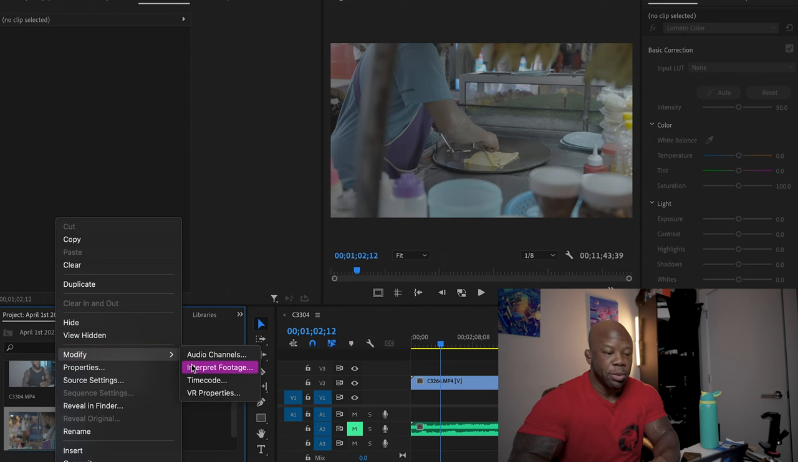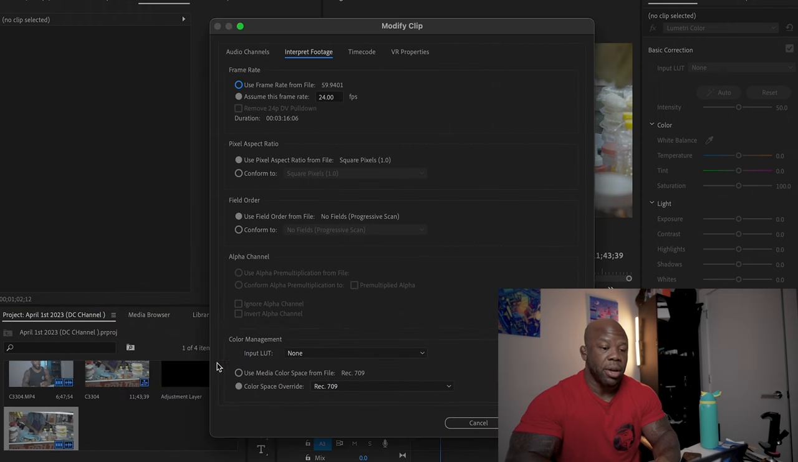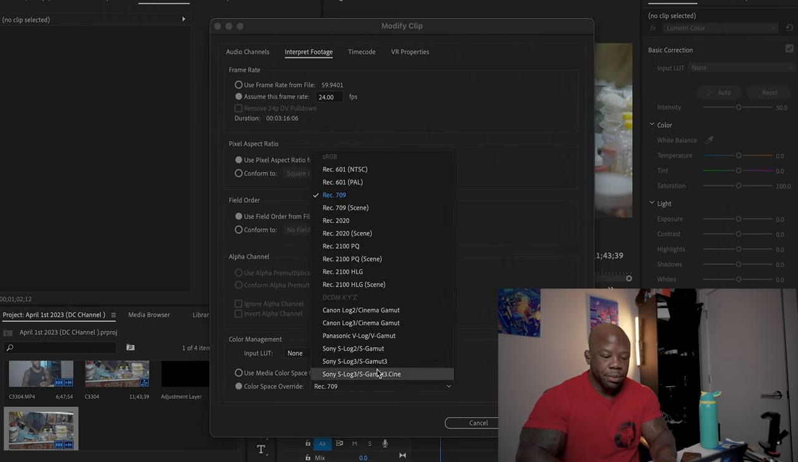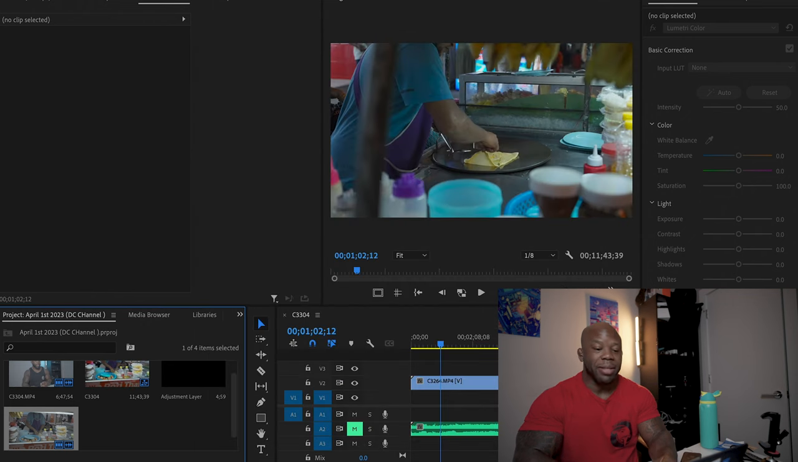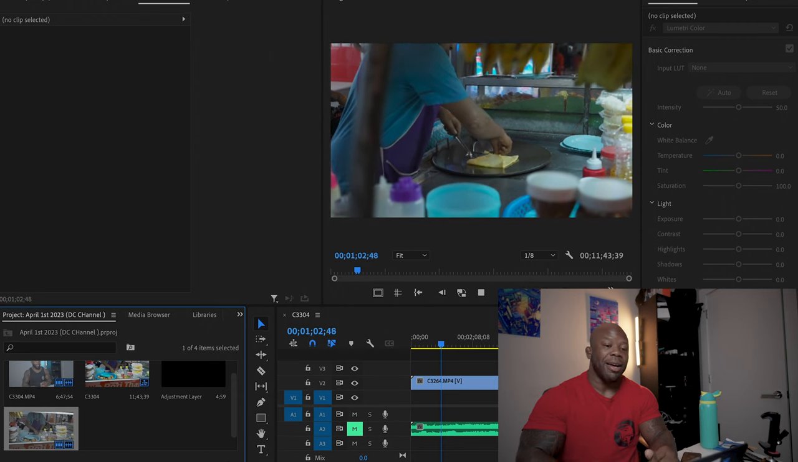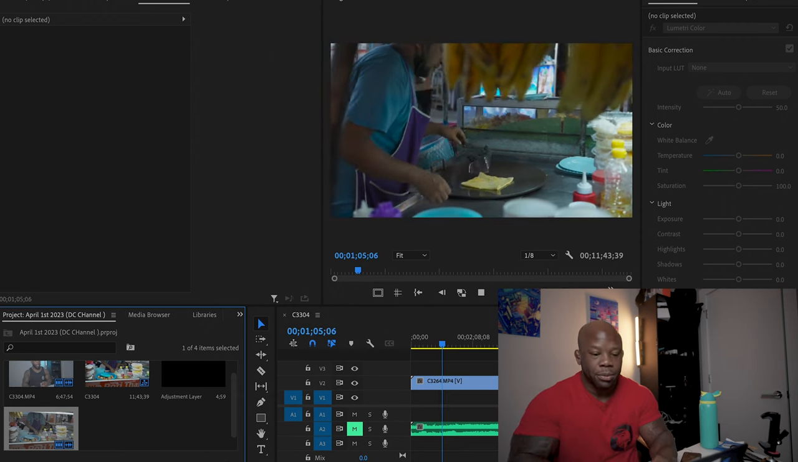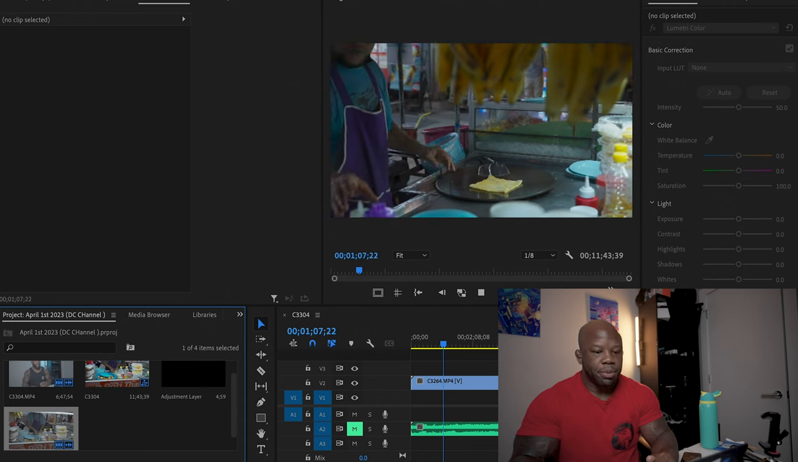I'm sure you guys have seen this before. If you have ever tried to adjust the frame rates, you would come here. I was shooting on 60 frames, you can adjust it to 24. If you scroll all the way down to color management, and you click color space override, you see it's on REC709. Now, look at this. Sony, S-Log 3, S-Gamut Cine. Select it, hit okay. Look at that. Same result.